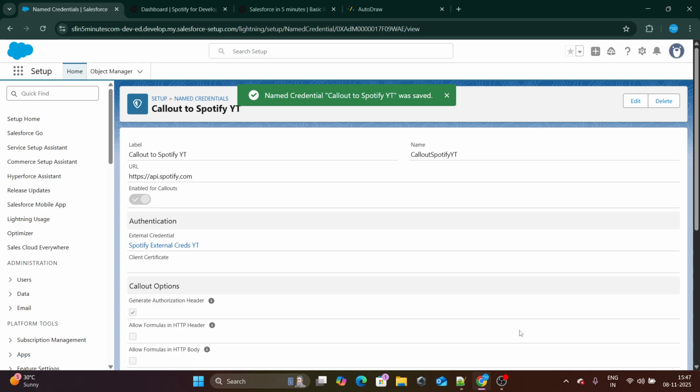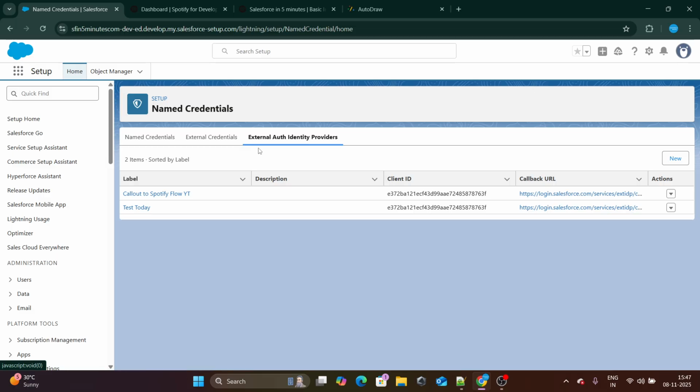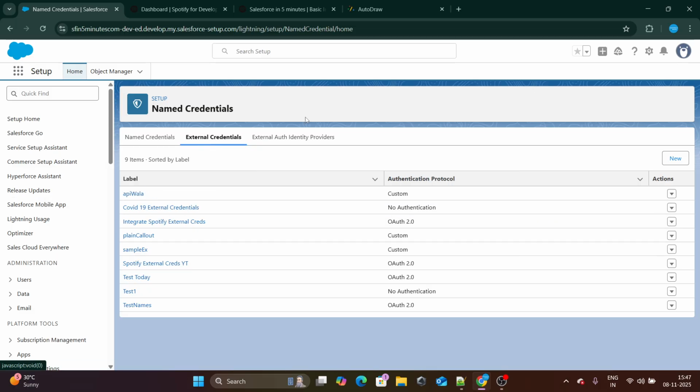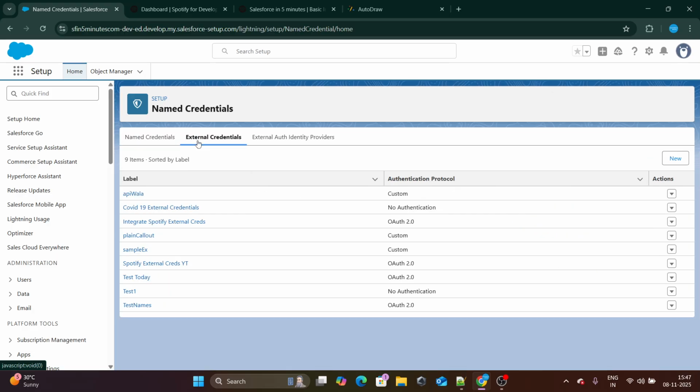Now all our things are done. Okay, everything from our end is done, but one thing is important when we are trying to make a callout. First, see what we did: we stored the credentials, we specified the authentication protocol which we are going to use, and we have specified the endpoint URL as well using named credentials.